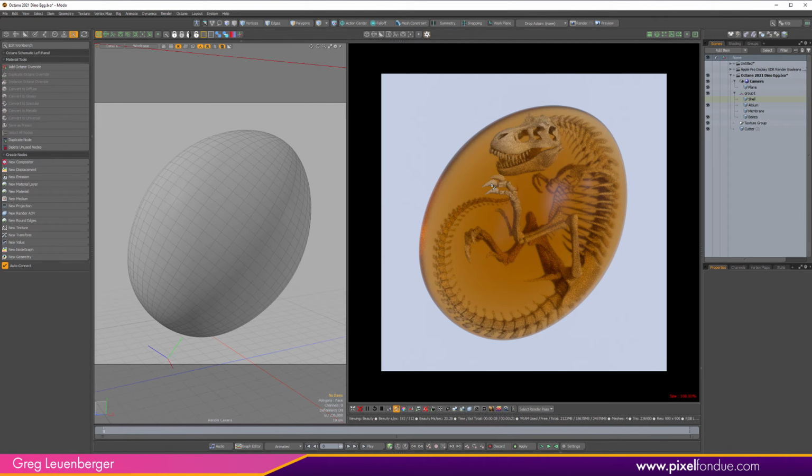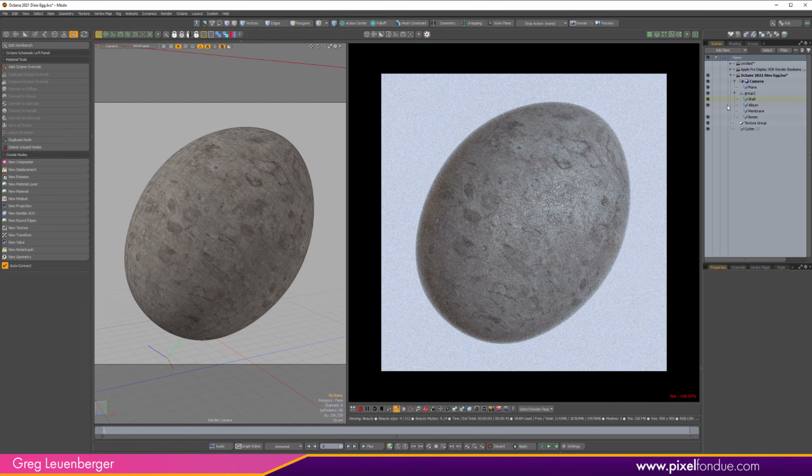So you can see the claws and the head here that are closer to the camera aren't quite as obscured as the back leg here that's farther away. So there's some absorption going on in that specular material. So it's a little bit more of a complex material. And then on top of that, we've got the eggshell.